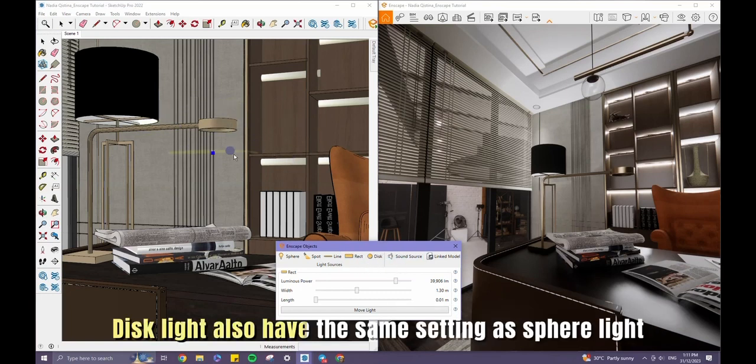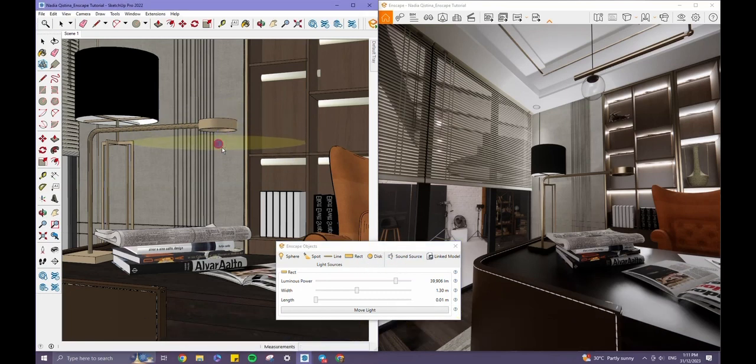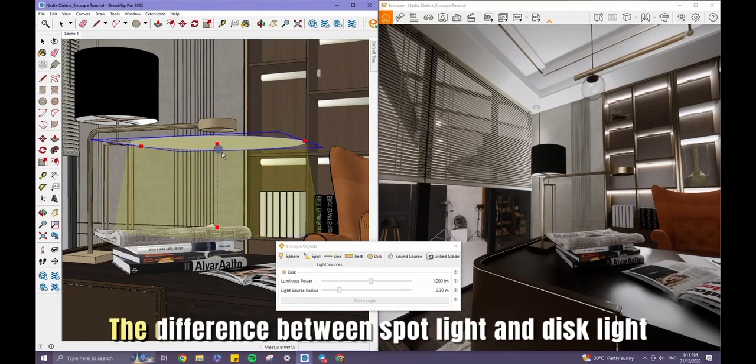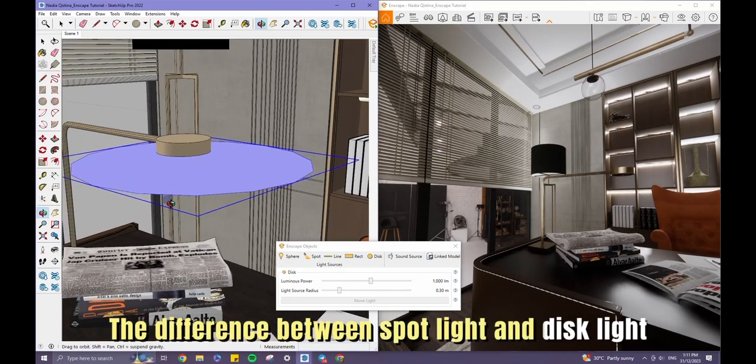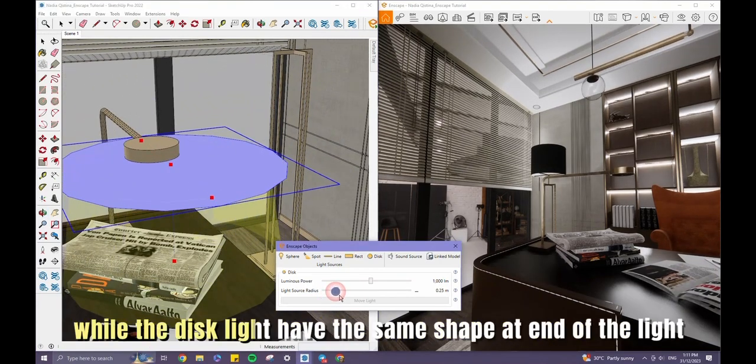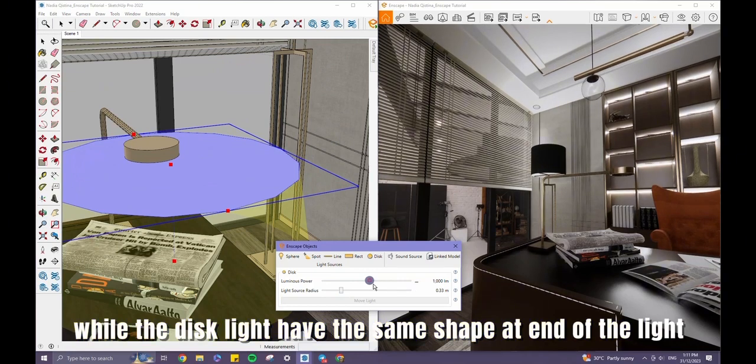Disc light also has the same settings as sphere light. In just two clicks, the light will illuminate. The difference between spotlight and disc light is that the spotlight source is a single point, while the disc light has the same shape at the end of the light.